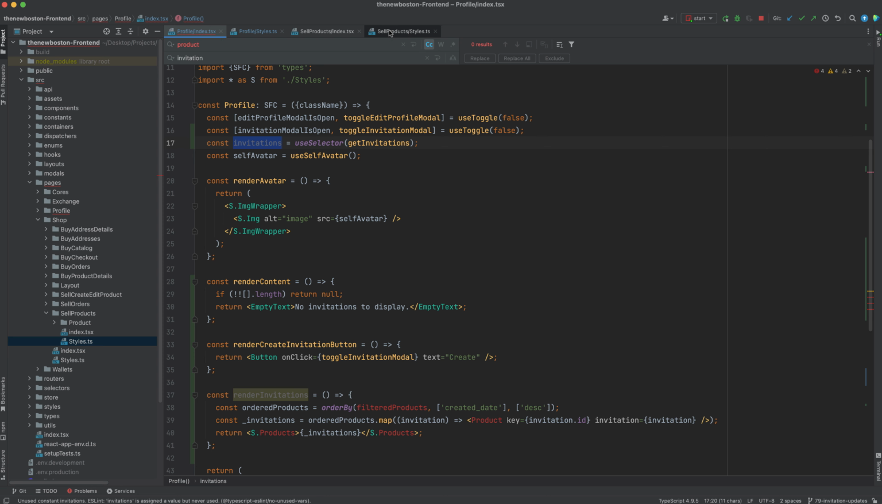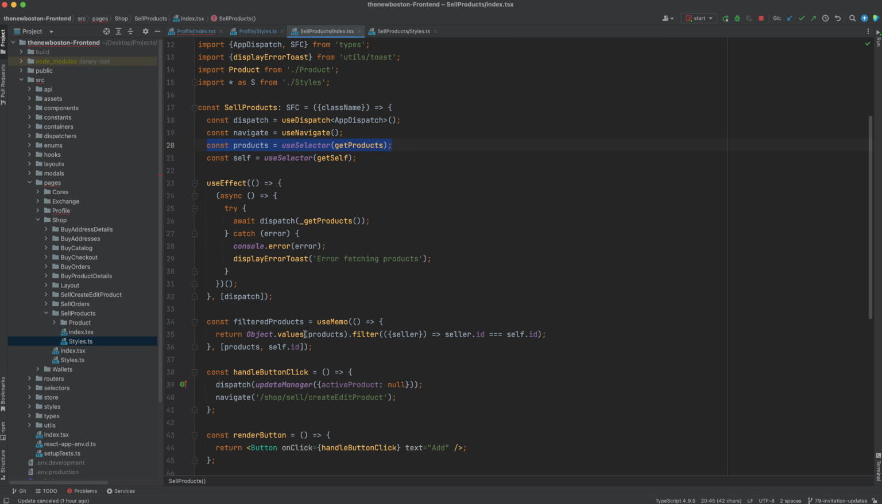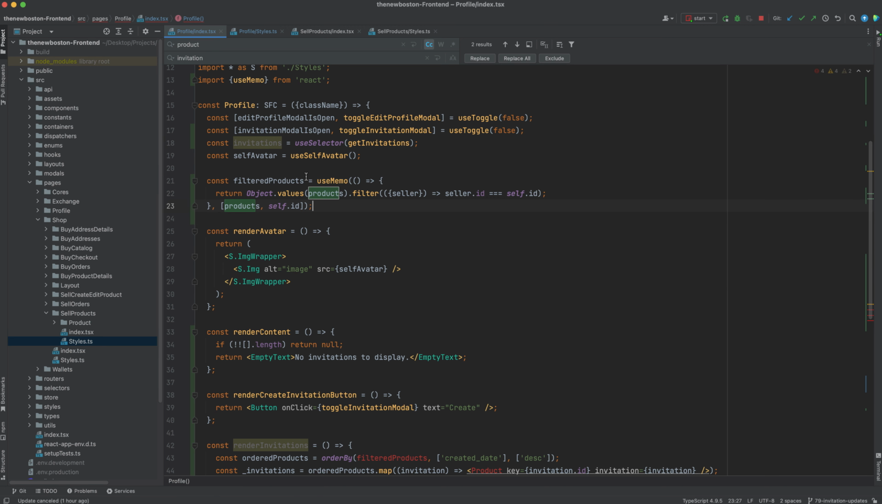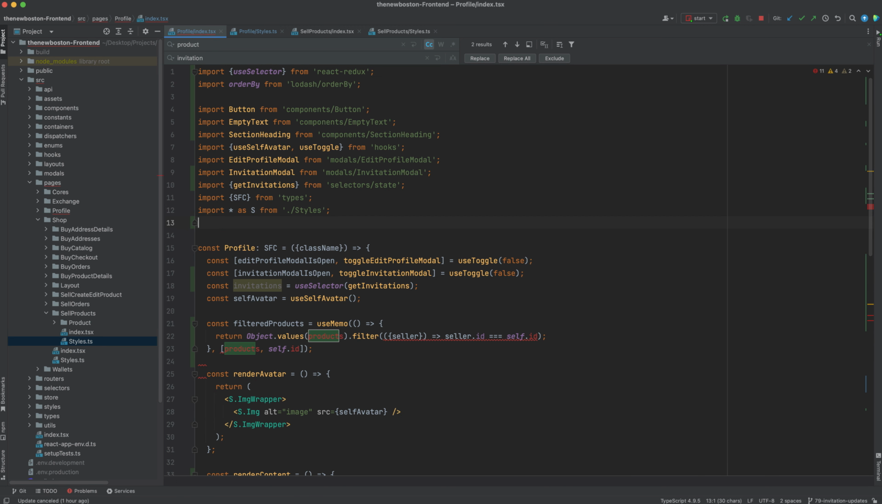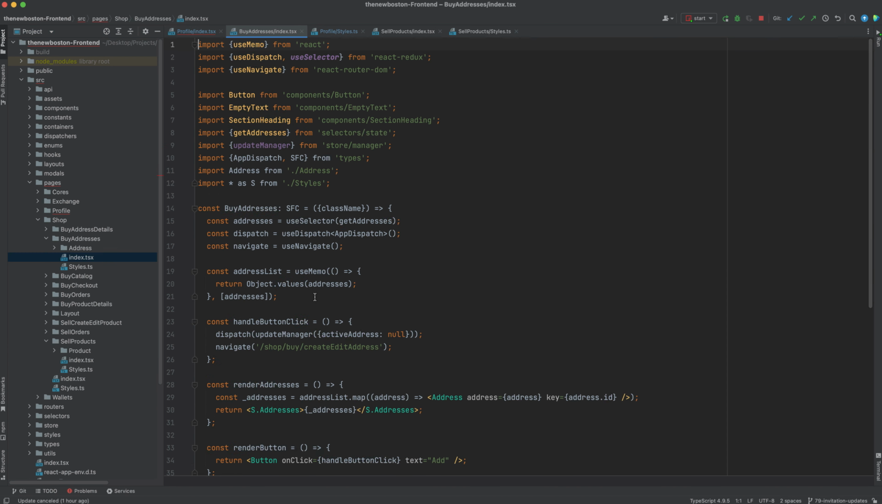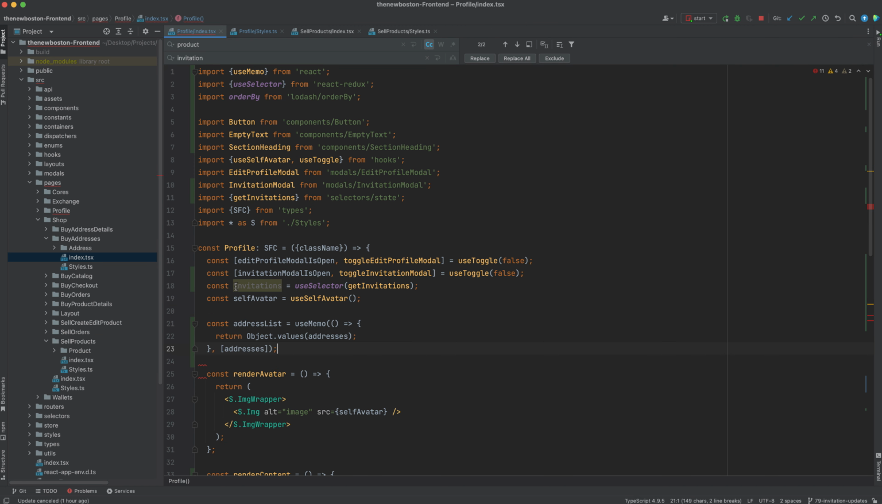Yeah, and maybe we do that invitation list. Yeah, I kind of like this method. Okay. Forgot where else we had it. Maybe addresses. Yeah, maybe it was by addresses. Yeah, address lists like this. So this is going to be invitationList.